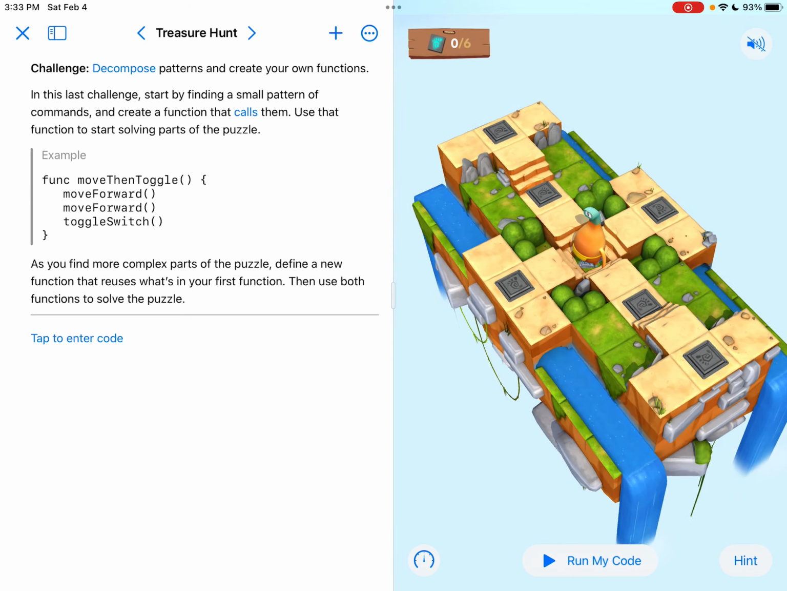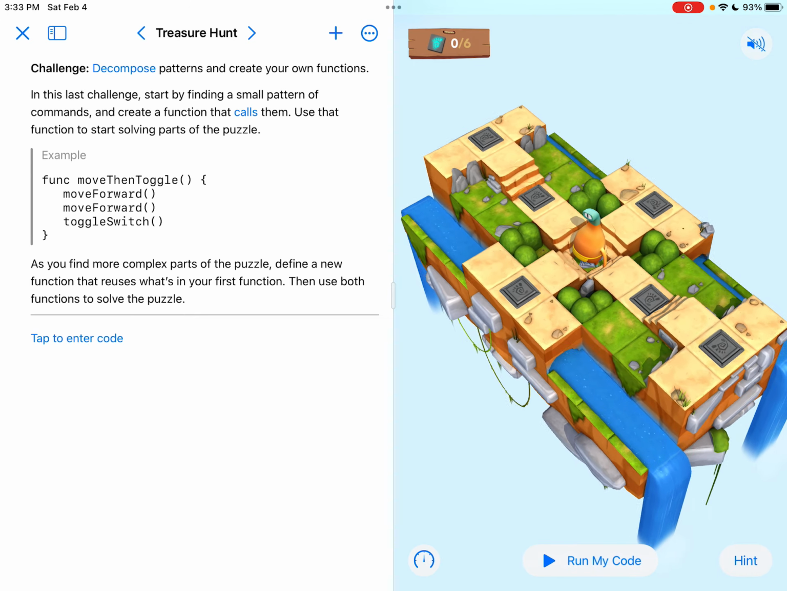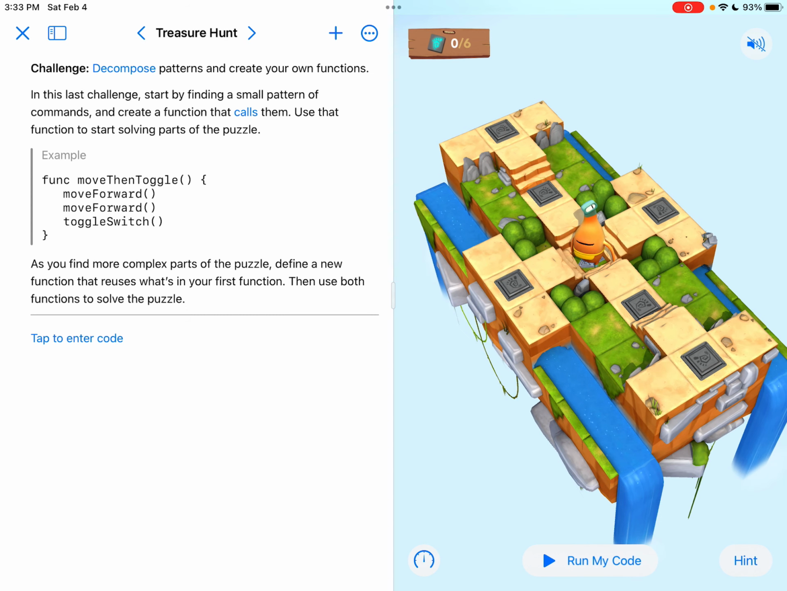When I think about what it's asking us to do here, you have to take a look at the map and study and look for patterns. Pattern recognition is so important in Swift coding because your functions are going to be most easily made if you can find patterns, okay? And the pattern that I am spotting right off the bat is that every switch is really about two tiles away from Byte.